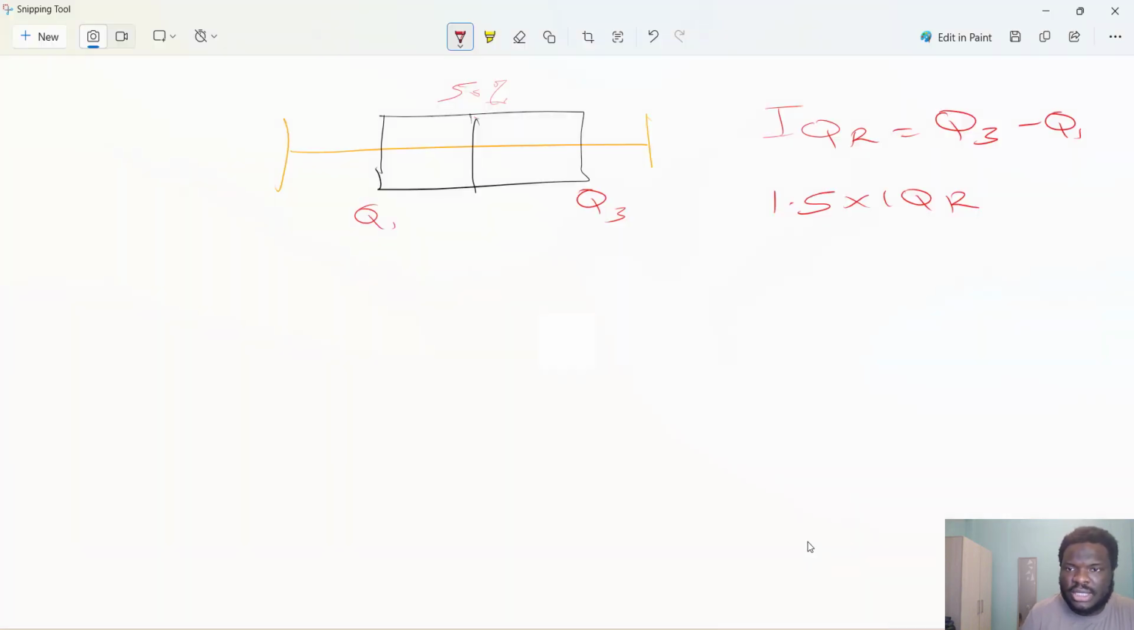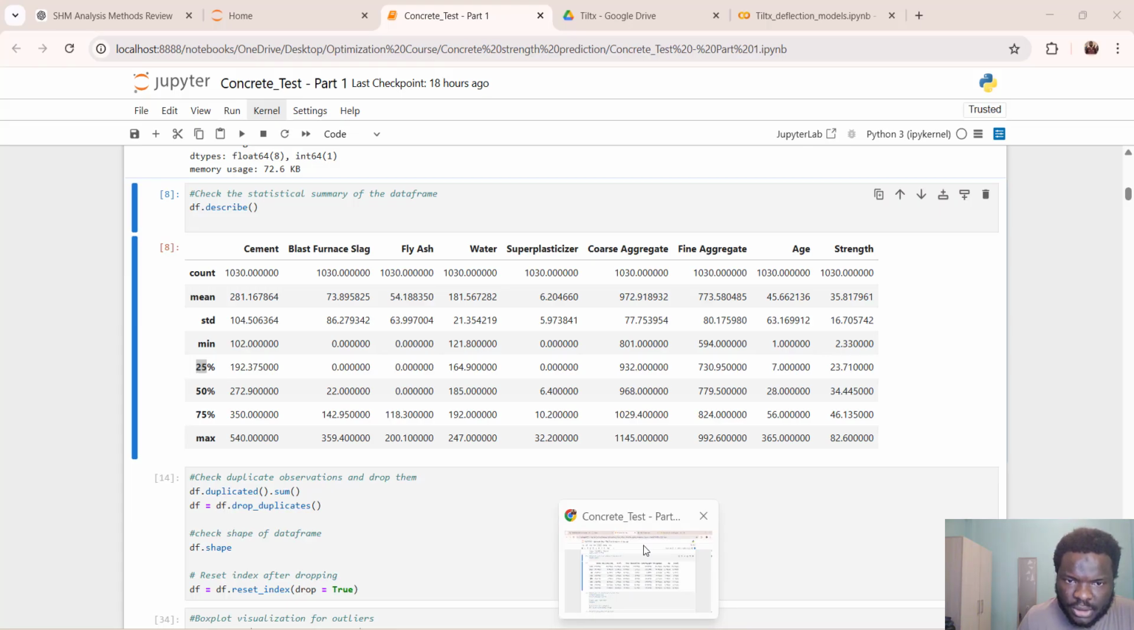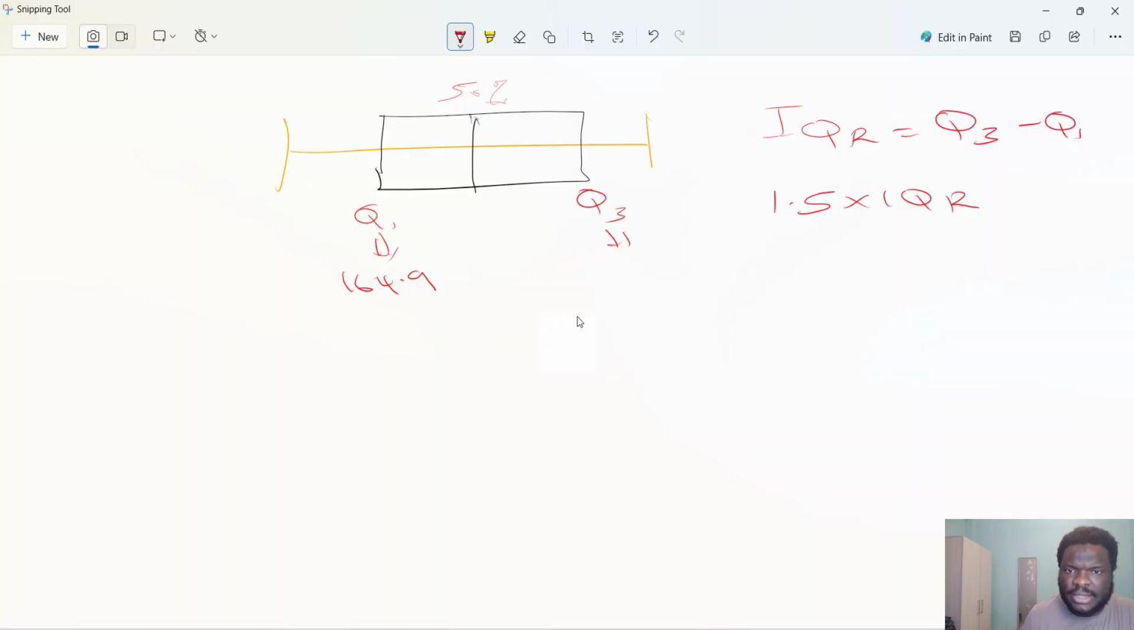So Q1 here is 164.9, and the Q3 for the water, the Q3 is 192, right? 192. So when you do your IQR, Q3 minus Q1, if I do 192 minus 164.9, I have 27.1.